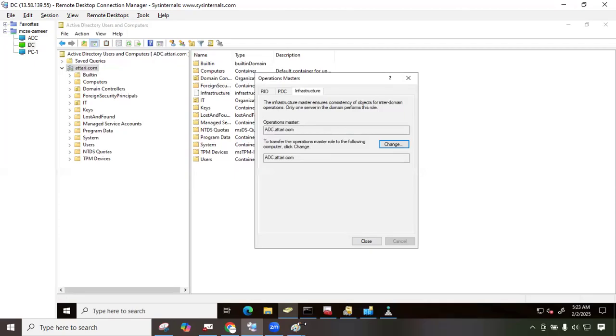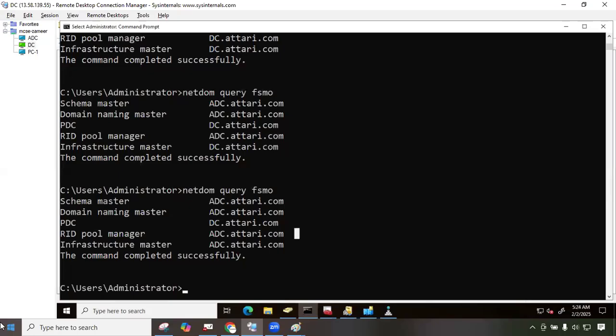Role has been transferred, correct? Perfect. Now, what is the last role, my dear friends? PDC emulator, correct. So please, I think the screen was paused. I've run this command. So the last role, we have transferred the infrastructure master role. The last role is PDC emulator.